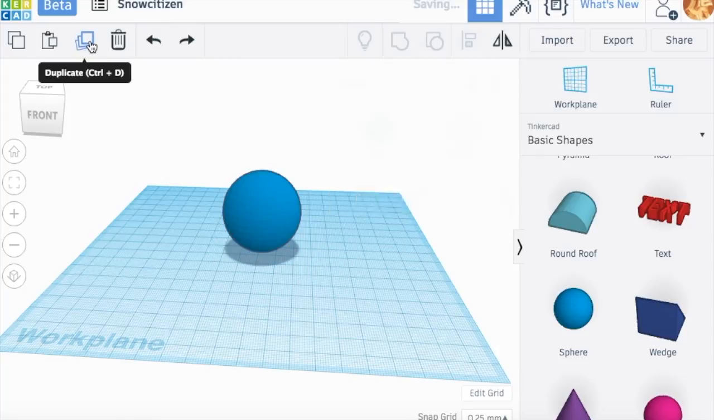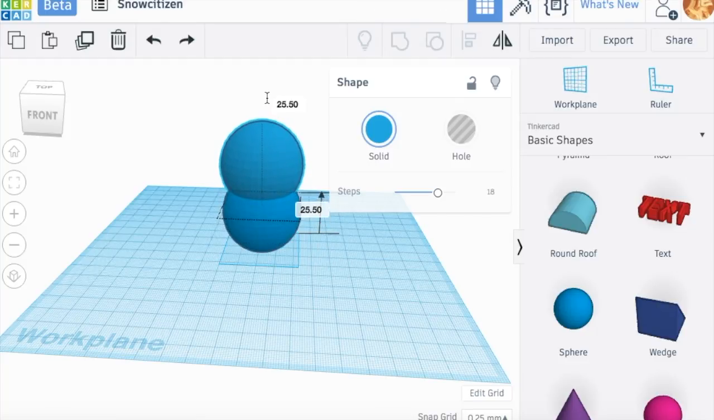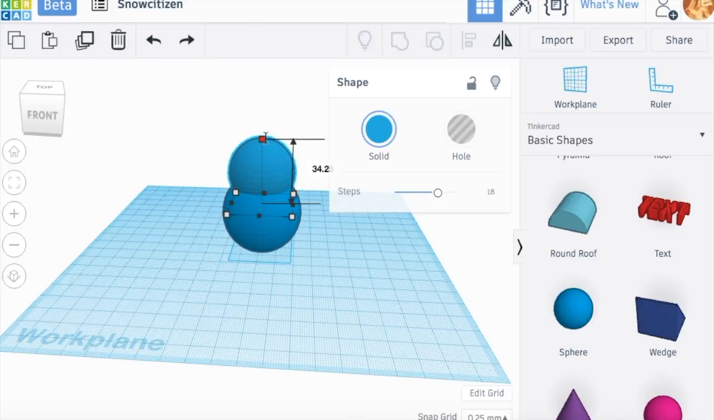Next, this button up here is called the duplicate button, and what it does is it copies an exact shape into the same place. Grabbing that triangle handle on the top, I can lift that second sphere out of the first sphere, and then I can shift, drag the middle sphere of the body to be a little bit smaller.